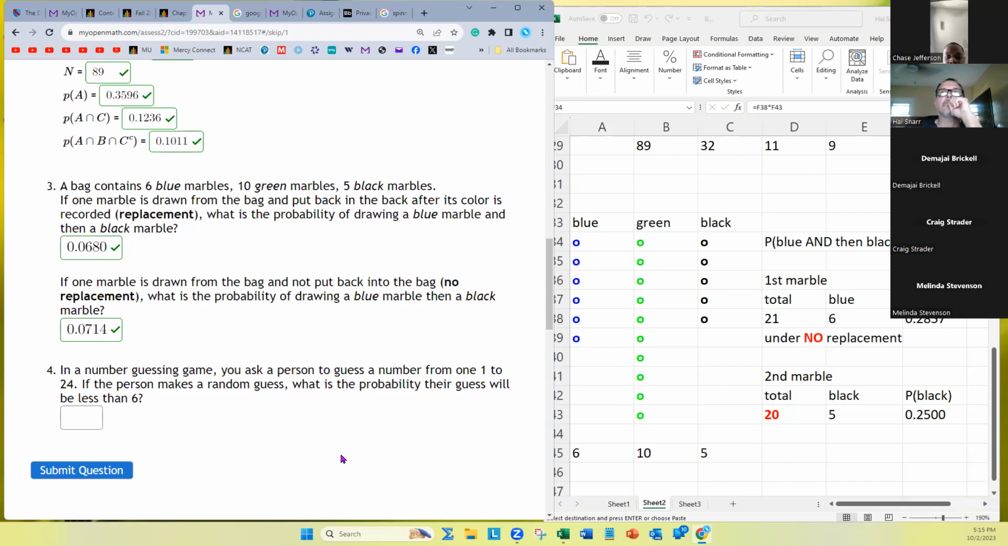Now let me ask you this question. Can black be the first marble picked? It can be, right? In my case, you can pick a black marble, but this problem requires what first? It requires blue first and then black, right?